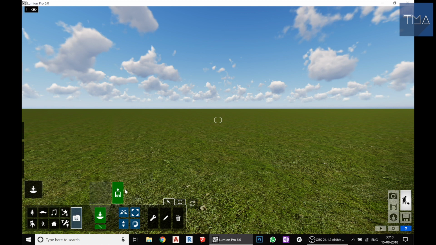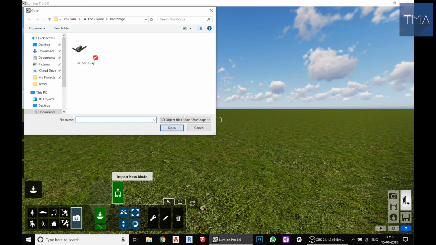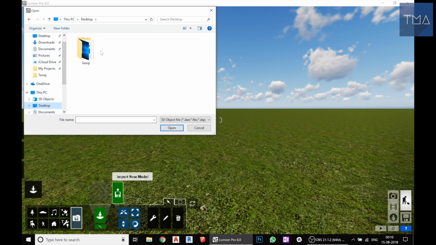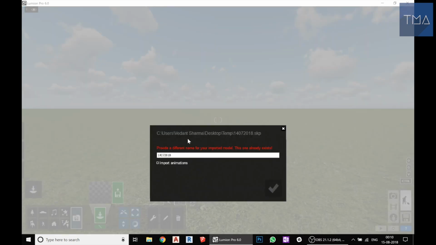Now to import a model here, let's go ahead and click on the Imports button. And to bring in a new model, we will again click on this Import New Model button, which is in green here. We now get a browser window wherein we can search for our model that we want to bring in. Once selected, let's just give it a name so that Lumion can recognize it for future use. I'm going to call it the treehouse and hit the OK button to add this to the library.